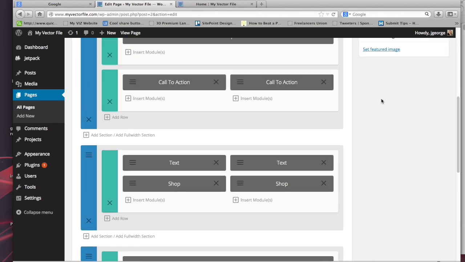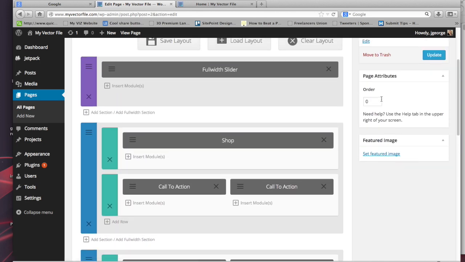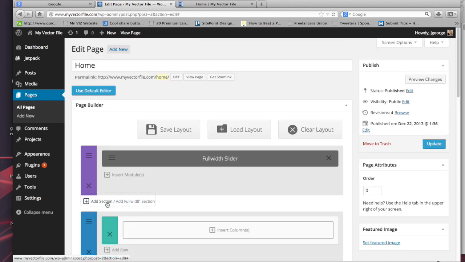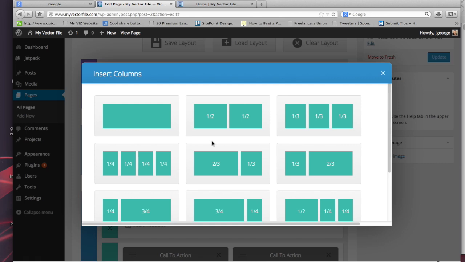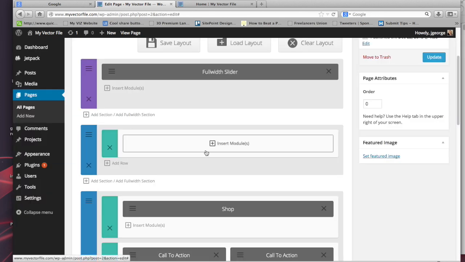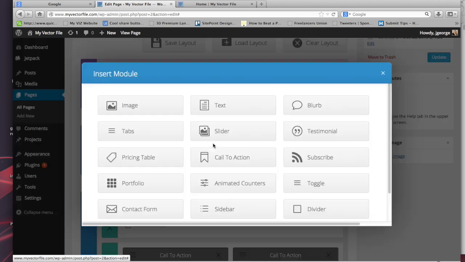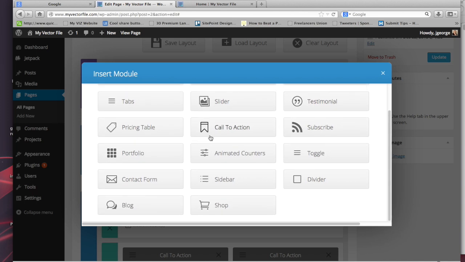And this is all set up here to be drag and drop. So let's say you wanted to add another full width section. You can. It added this section here, so you just click this add section and then insert columns. You can say, well, I want to make this 1 column, and then it says insert modules. So from here you have all these to choose from. You can choose an image, call to action, text, a blurb, tabs, another slider, testimonials, subscribe, pricing tables, a portfolio.